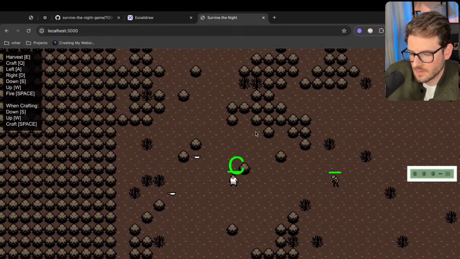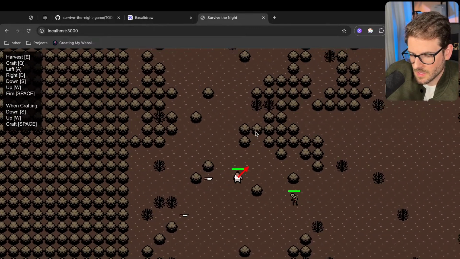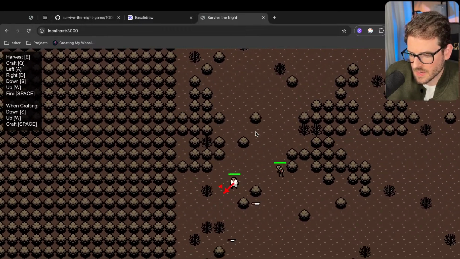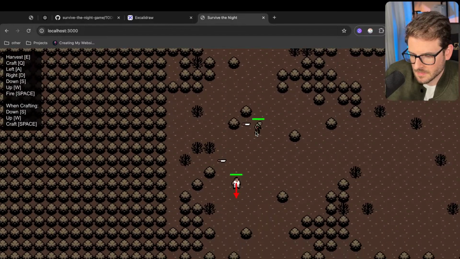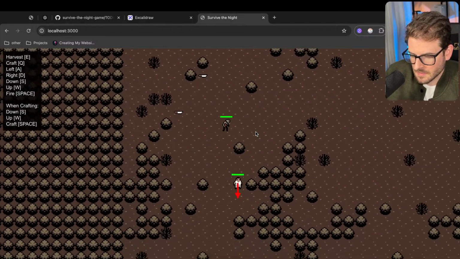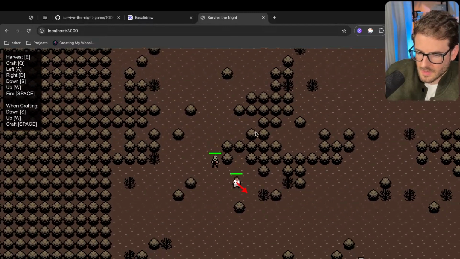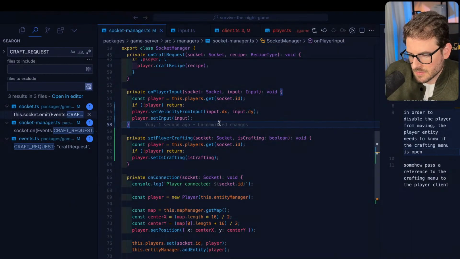Look at that. Can't move. This red arrow, I just don't think it's very useful in this game. Might get rid of it. So how does the red arrow render out?